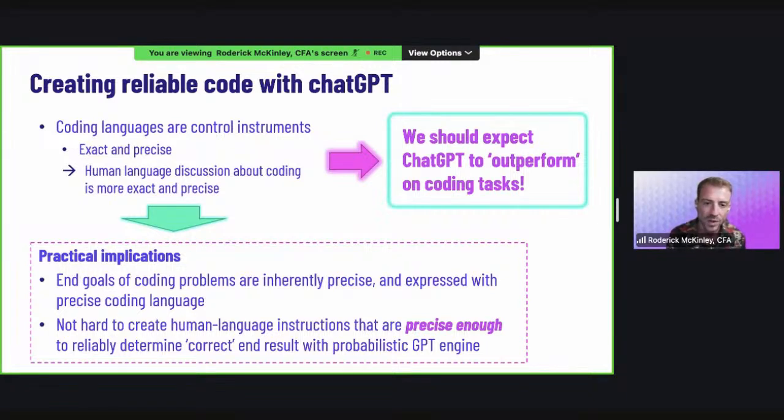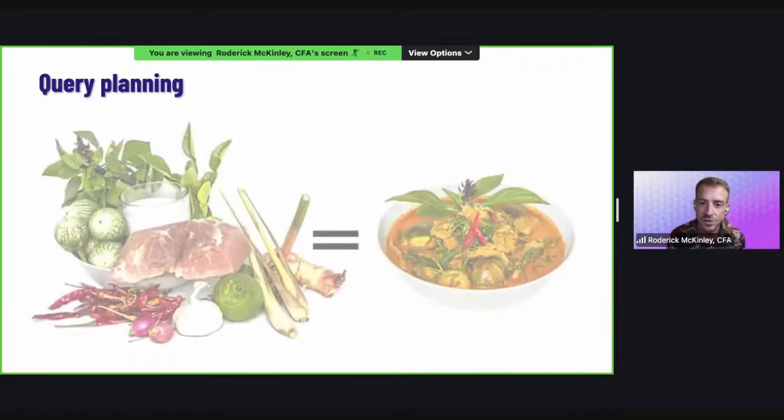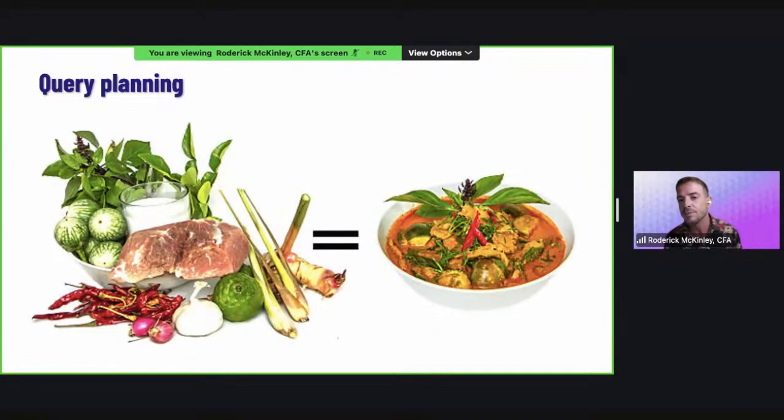So working with ChatGPT reliably in a coding context requires you to say enough, clearly and precisely, to get your end result. And doing so efficiently involves working out where that sweet spot is before you start over-specifying your prompt. So how do we do this? We start by planning our query. Think of this as being like cooking. We choose the dish we want to create and then plan back to the ingredients and the process that we need to make it.